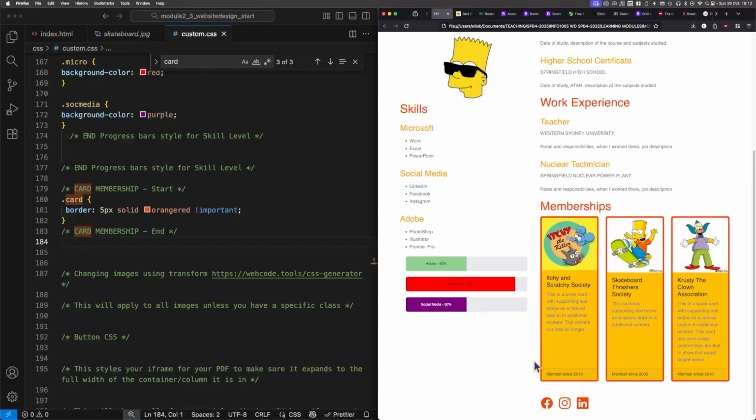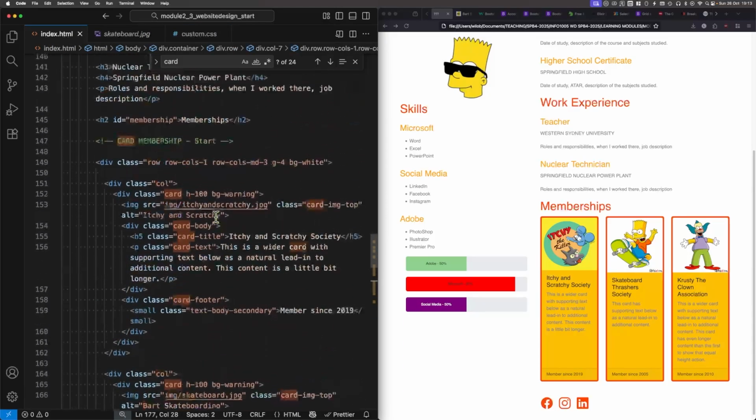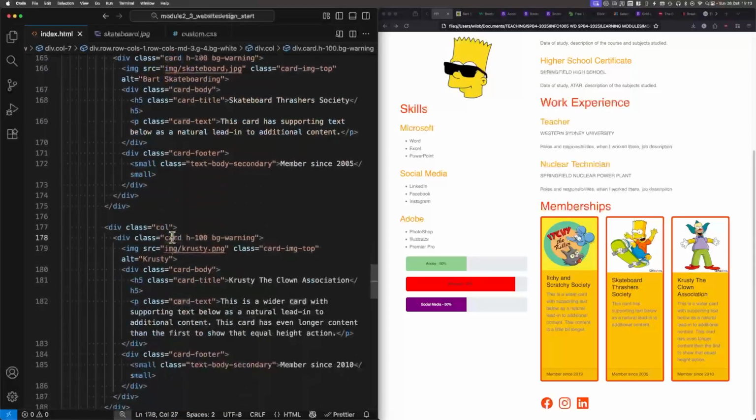Cool. So we're just using our custom CSS file, and just like we've done before, we've just added a border. So .card, which is the class. We can see card there, and card there, and card there. So three of them. So it matches up with this.